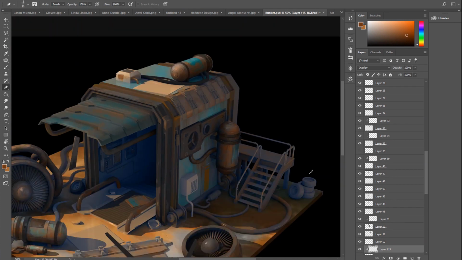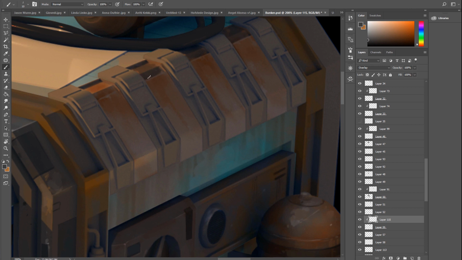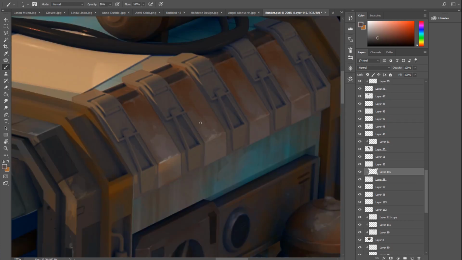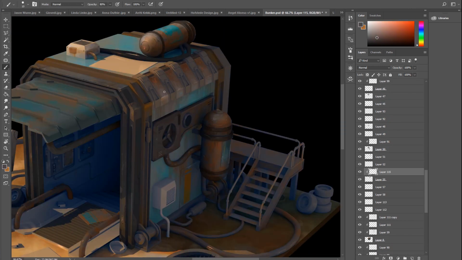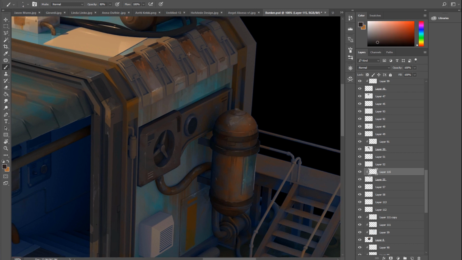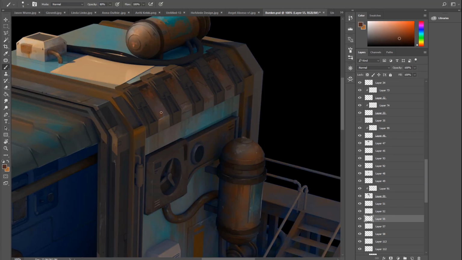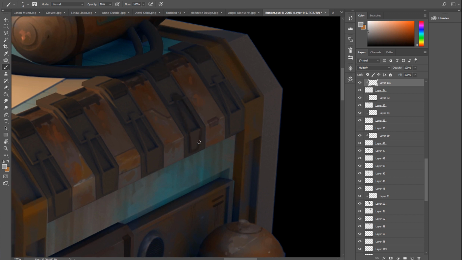I didn't consider it because I was too busy noodling little rust details, which is obviously something I can fix in 2D. It's not necessarily the problem with the 3D, it just tends to happen more when I'm working in 3D because the model is already there.